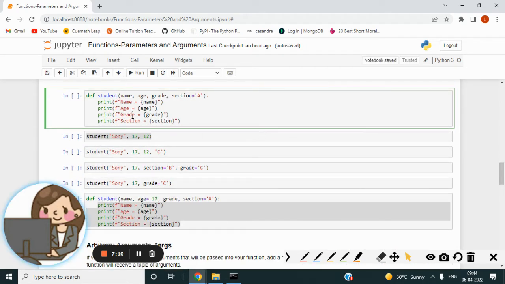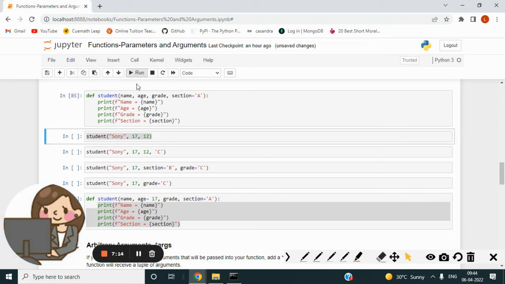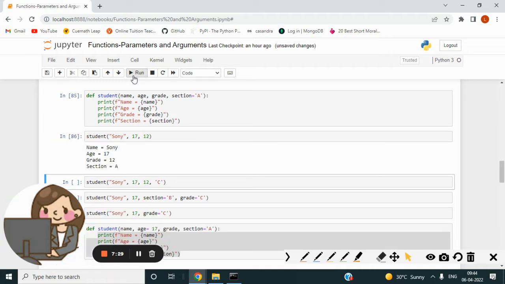So here we have the function and the section is default, by default A. Here if you see in the function call, I am giving only three arguments. Three arguments means it will assign Sony to name, 17 to age, and 12 to grade, and by default section is A. So let us see whether it works. Yes, it works. It doesn't throw an error.